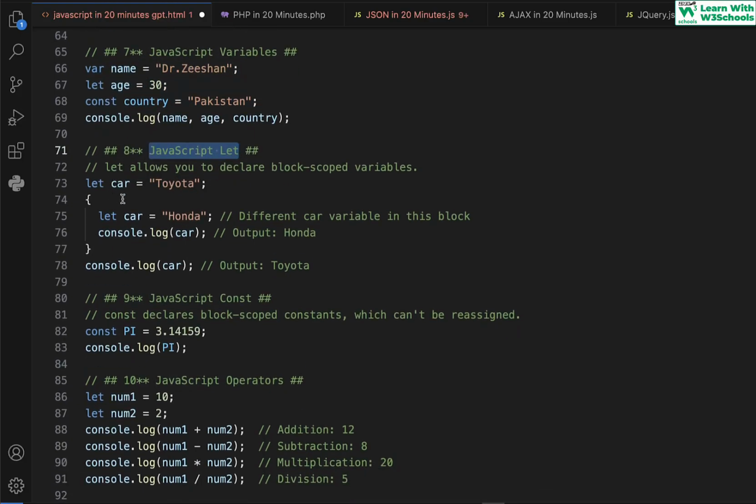Let allows us to declare a block scoped variable, meaning we say, hey, let car equal Toyota, but then we open a block, and inside it we can print with particular information. So we can say let car equal Honda. We are now defining what type of car it is, and then we use a print statement to print the output. It will print the Honda value. But if you use console.log car outside, it is going to print Toyota.